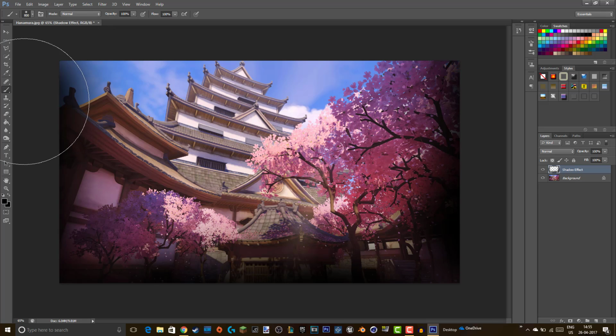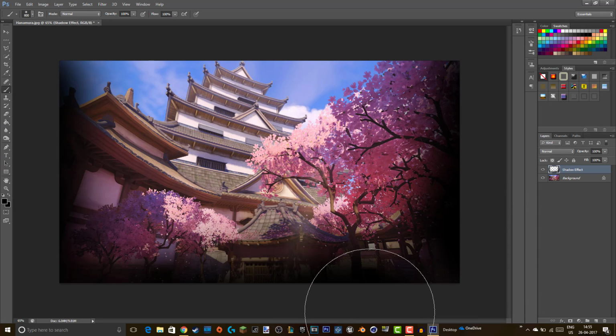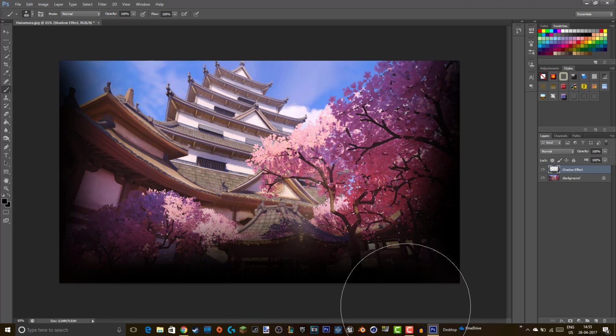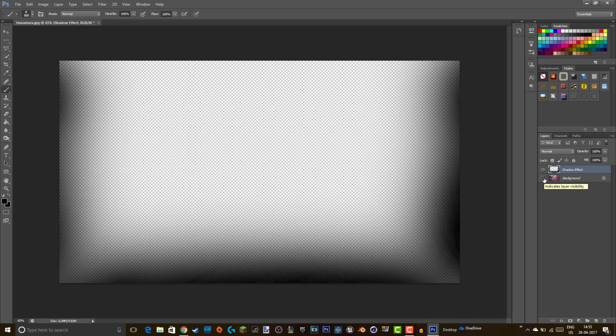Now this is not done yet, so we'll just add a little bit more on the sides. Okay, add a lot. In fact, a lot of it. Just add more. So this is not the effect yet. So you might think, what a lame effect this is.